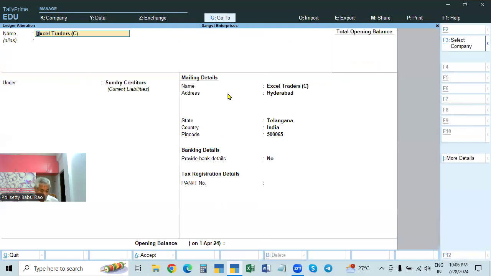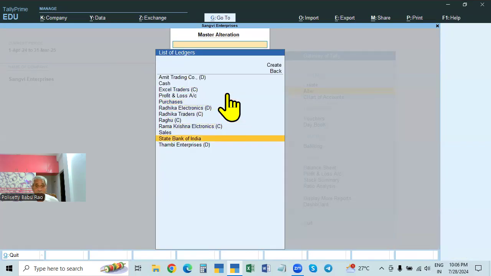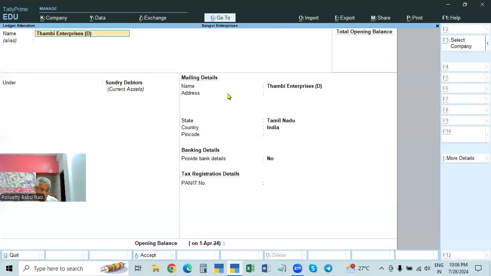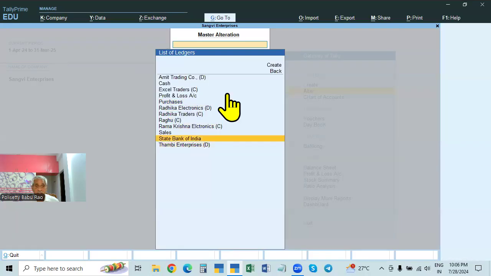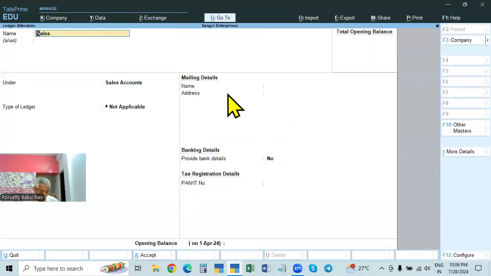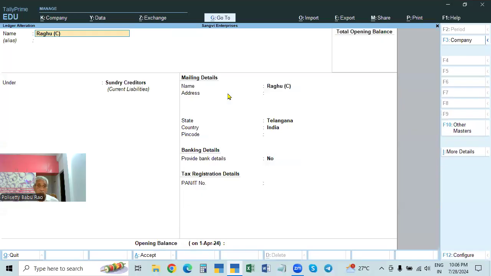So, for example, in the ledger, Excel, we already made entries. You press Alt D, and it is not deleting. Similarly, Tanvi Enterprises, we already made an entry, so it cannot be deleted. Sales, we made an entry already, so it cannot be deleted. Similarly, Raghu Traders, here we have made a purchase entry, so it is not deleting.